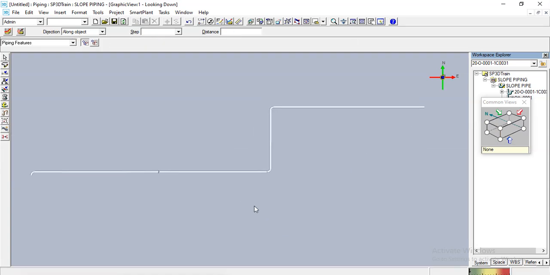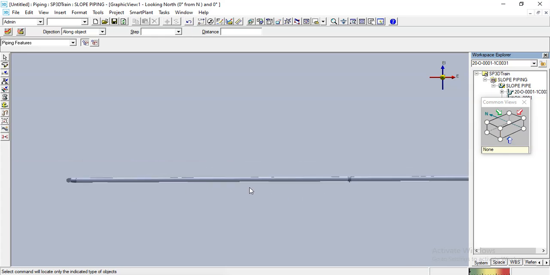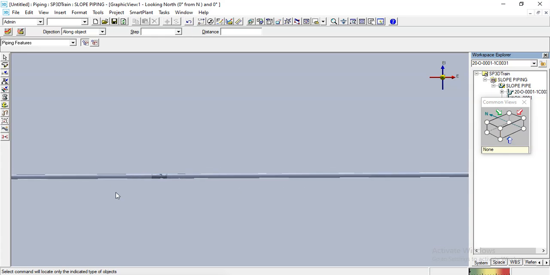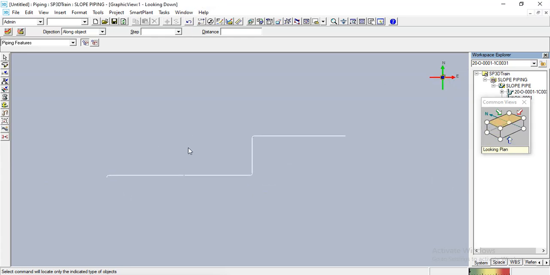For example, if you want to clearly know the slope line, check the other views. See, the pipe is not at the same elevation. It has some slope. See, the line is not in a proper straight line. It has a 5 mm slash 1 meter slope. So this is the method of how to model a slope line, how to add a component on the slope line, and how to move the component on the slope line without changing the slope reference.